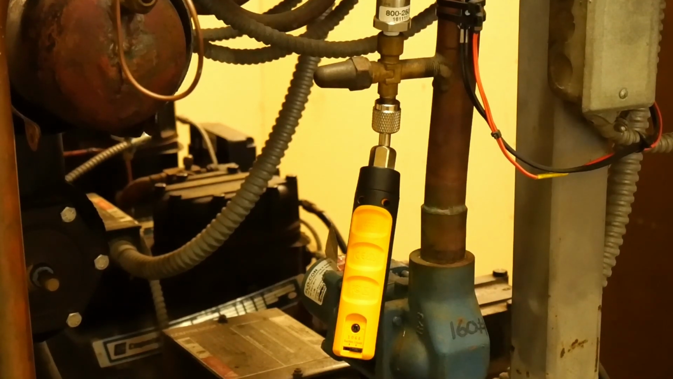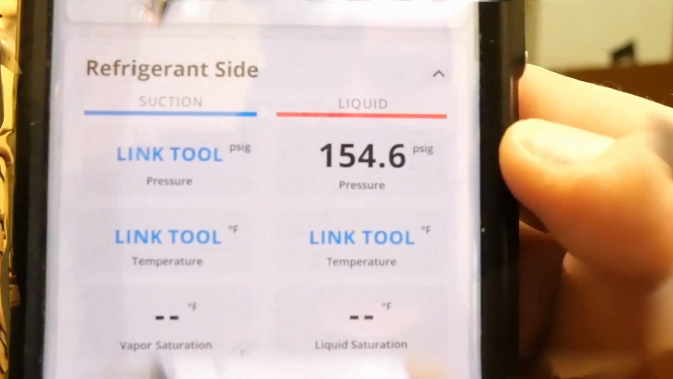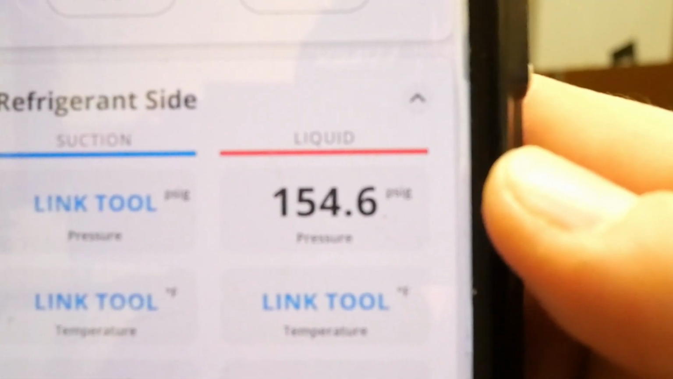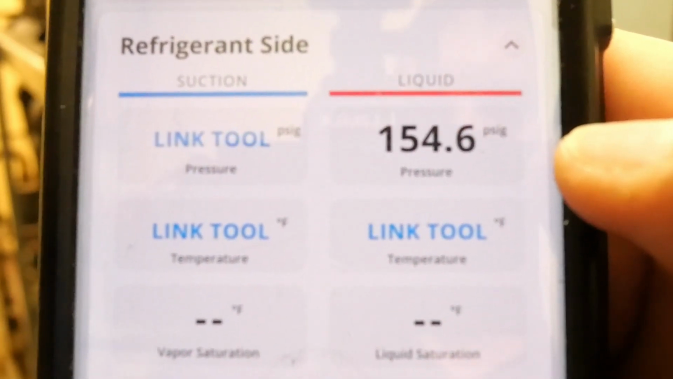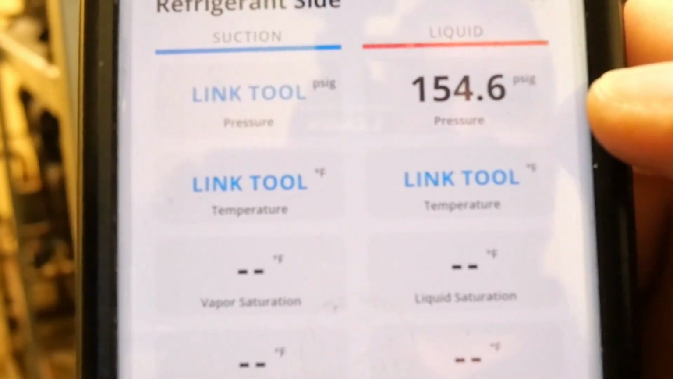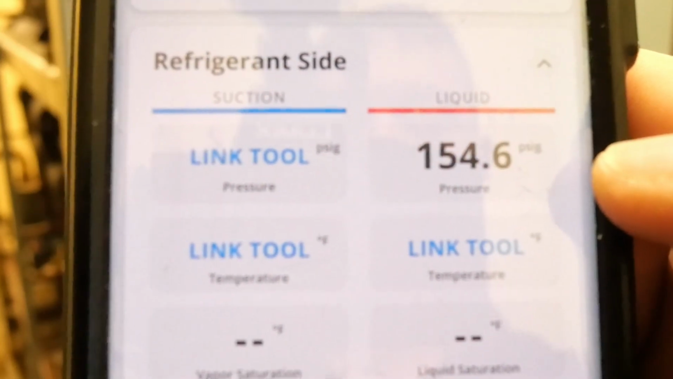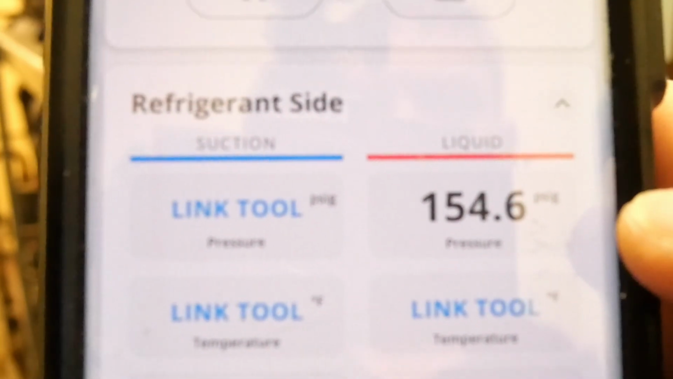So there's where our probe's at. It's actually on our drop leg. And then we can look at the app here, see where we're at. So we got 154.6 PSI on the liquid side right there. Then we're going to compare it to what we have on our controller.